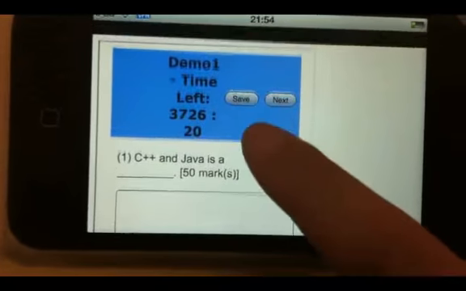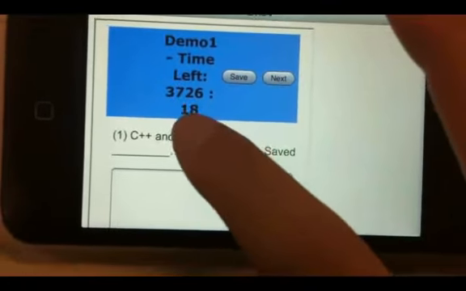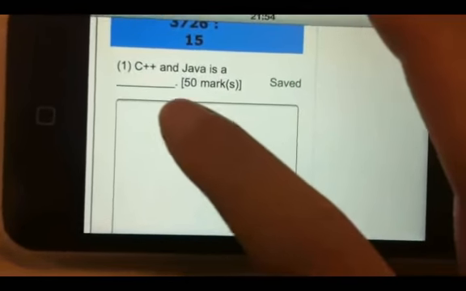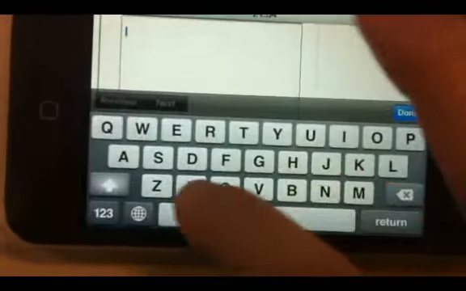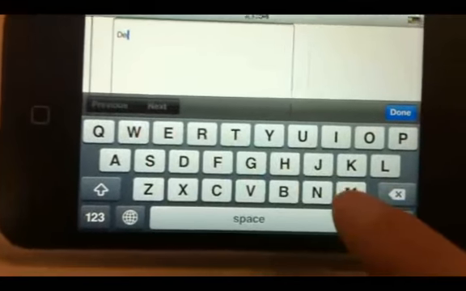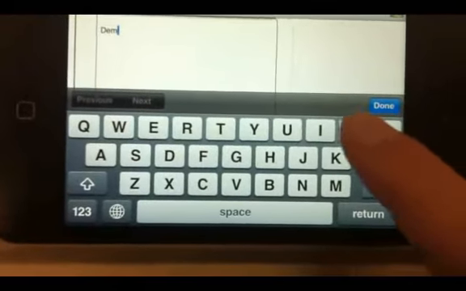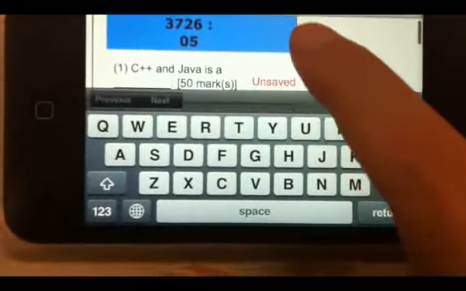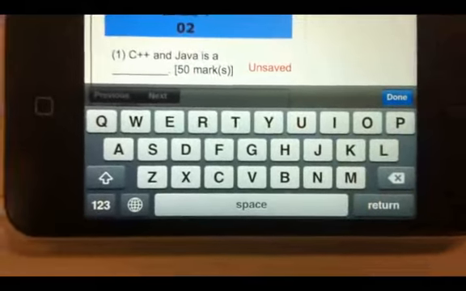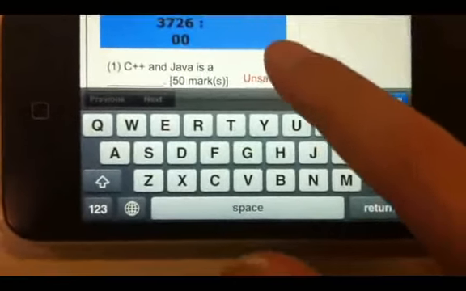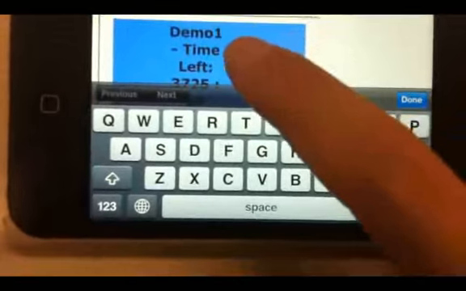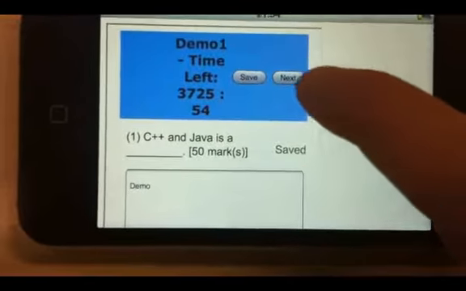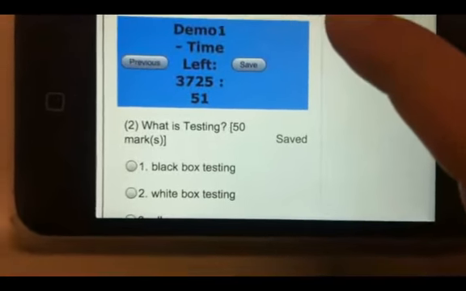And so you can see that here is the quiz title and the time left. So here is a fill in the blank question that you can answer. You can answer easily by inputting using the keyboard. And you can see that here is an unsaved button. That means that your answer is not saved. So you can choose to manually press the save button and then save, or you can just go to the next question.